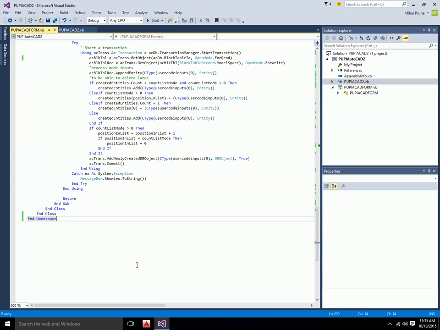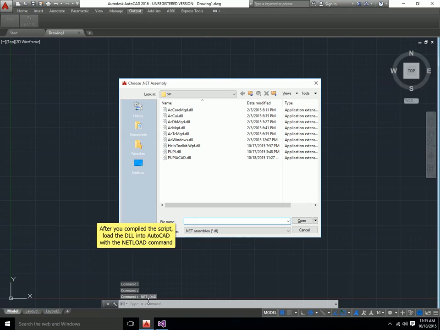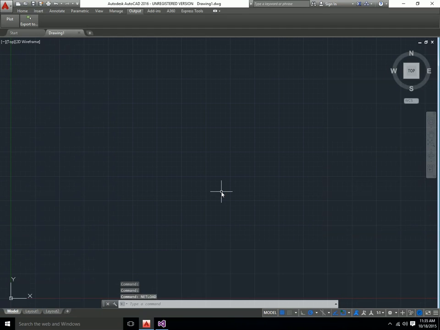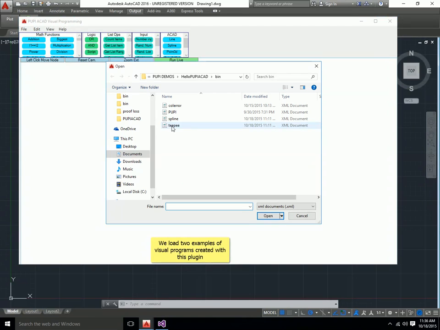After we build our plugin, we can load it into AutoCAD. We open up our visual programming interface with the PUPPI AutoCAD command. Based on the modules we loaded from the AutoCAD API, this plugin can create lines and splines. We will show an example for each type of object.